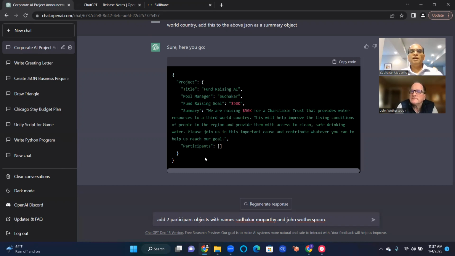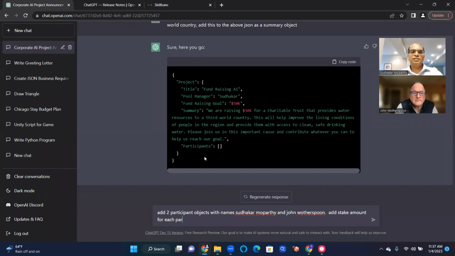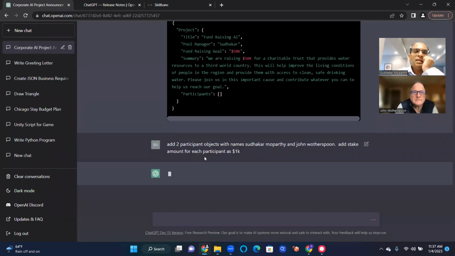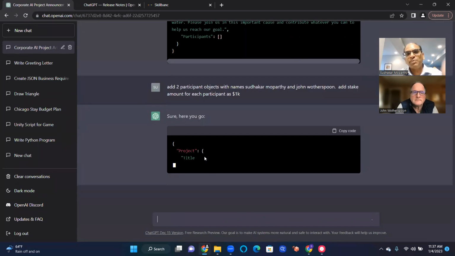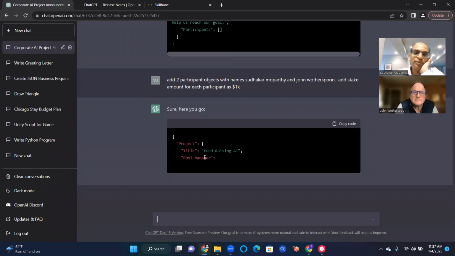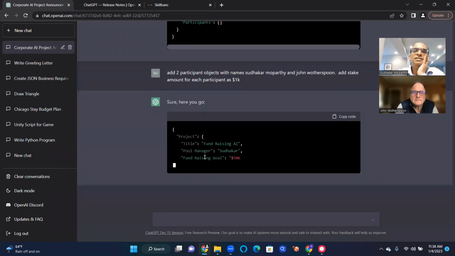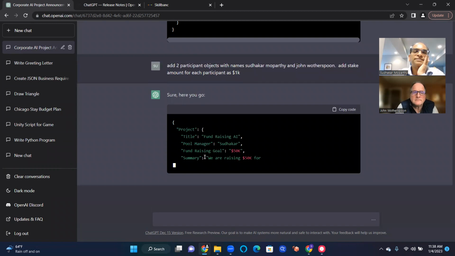Yes. Add stake amount and stake duration for each participant as, let's say, 1K. I want to participate with 1K. Very good. So what I'm expecting is I wanted to create a participant object and then put the stake amount as 1K for each one of us.